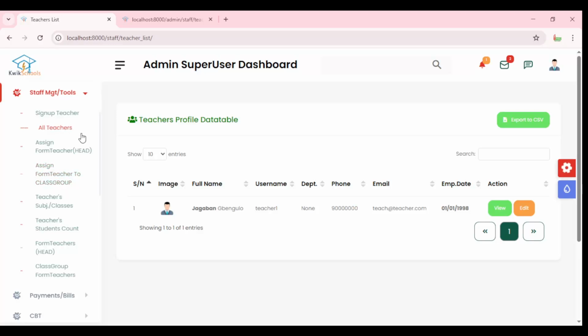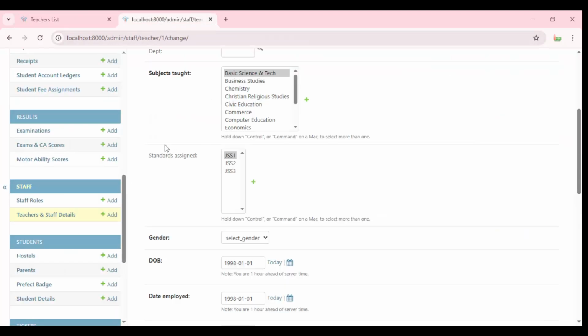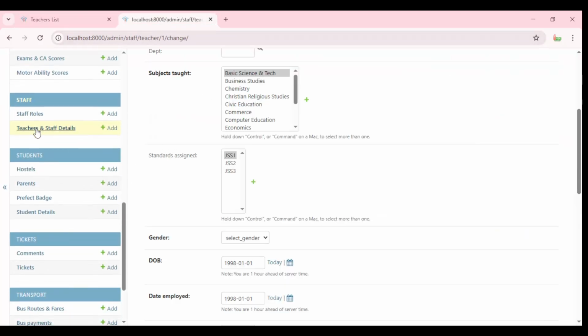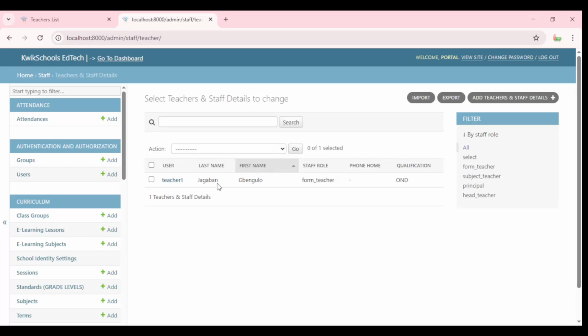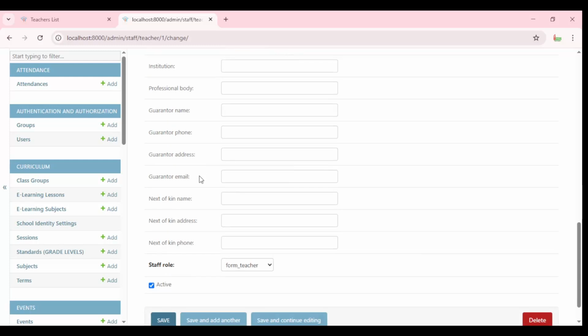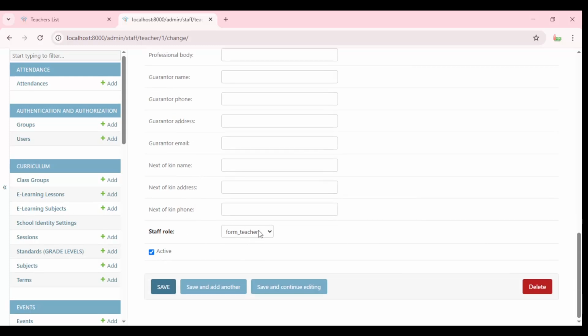After you have set up your classes and you have registered your teachers, the next thing you want to do is to assign classes to your teachers. If you go to the main admin core end where we have teachers and staff details, you can actually set their role here, down here, where you say, okay, the staff role is a form teacher, is a subject teacher, is the principal, is the head teacher, as the case may be.